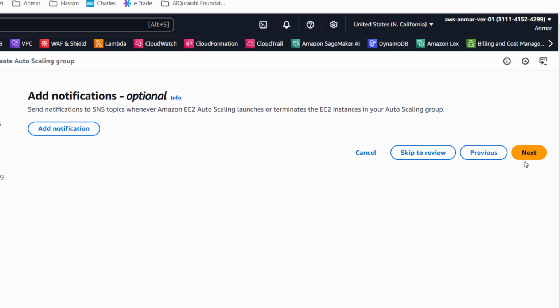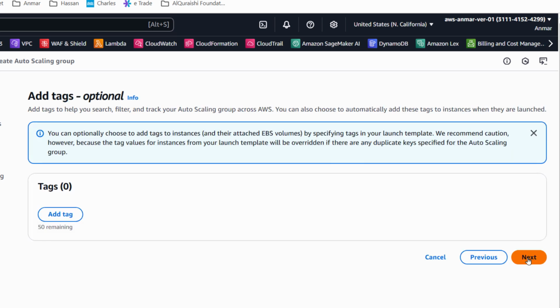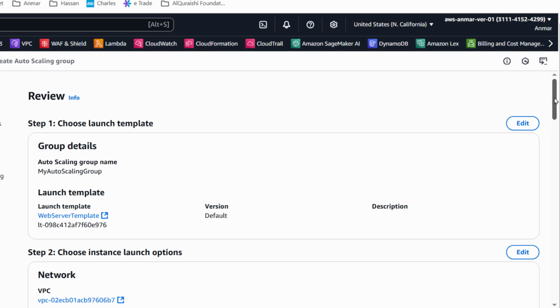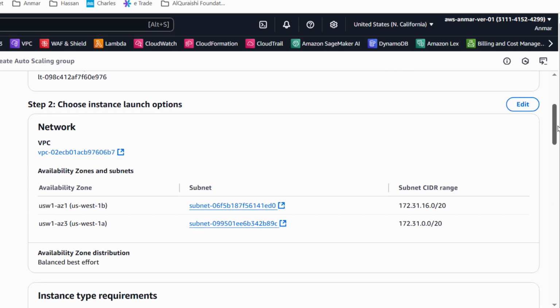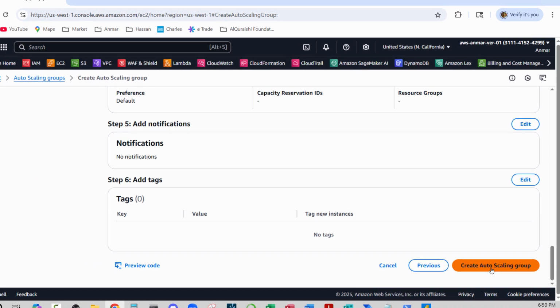For notification, you can choose to set up notifications to get alerts when scaling happens. This can help you stay on top of things. But for now, let's skip this part and click next. Click next and review your auto scaling group. And once everything looks good, hit create auto scaling group.